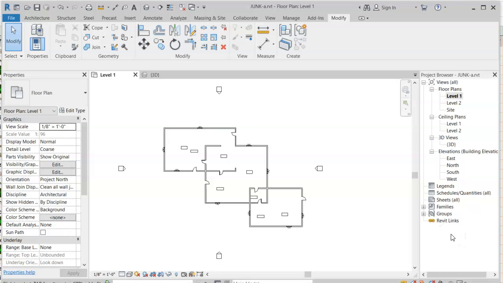Hello, this is Mr. Huff, and this is a real quick tutorial for adding a floor to your walls.